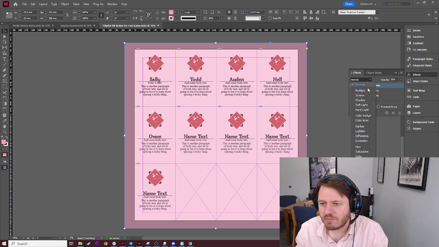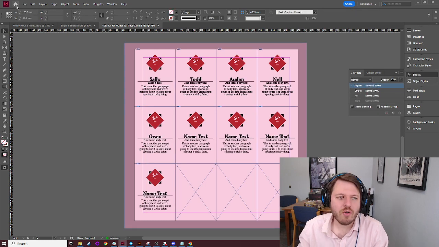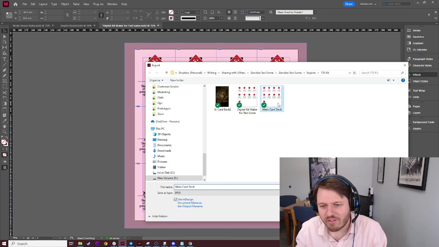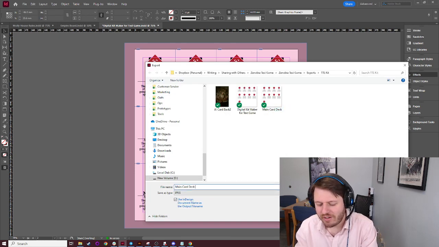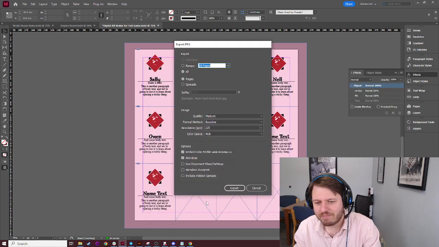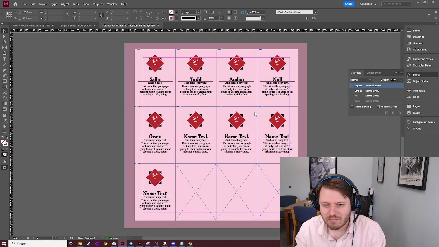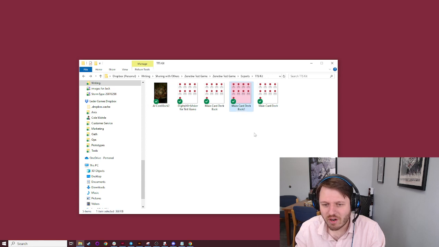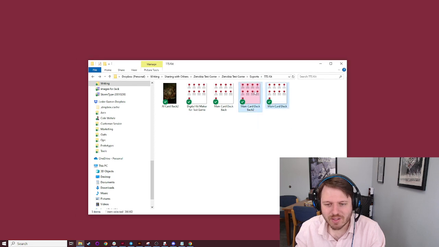Let's make it look a little bit better than that. Okay, so if I export this, instead of the main card deck, I'm going to call this main card deck back. Same deal. Now when I go into my folders, you'll see that we have a main card deck back file. Oh, sorry, I made a mistake. This is a funny thing that's just happened. Let me delete these.